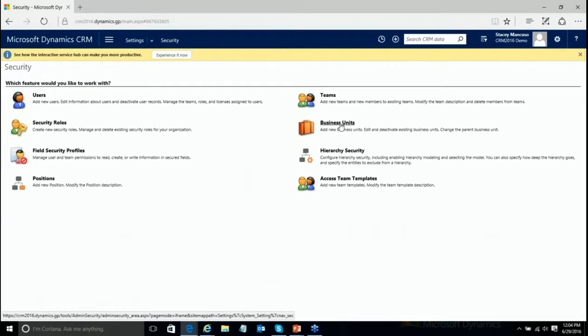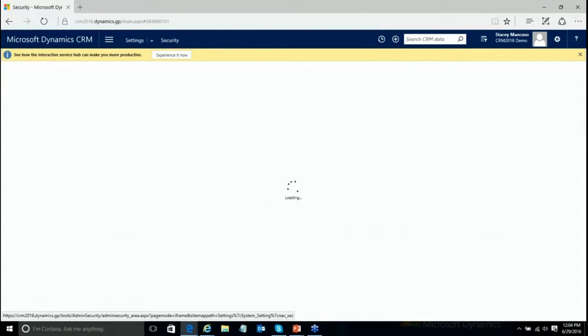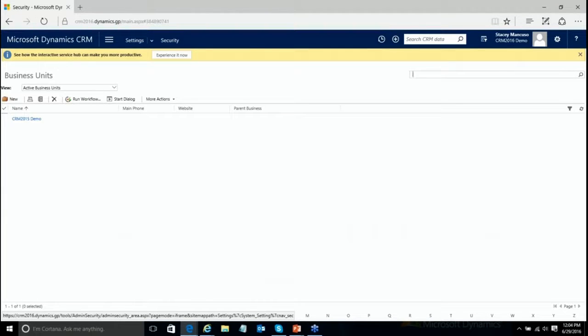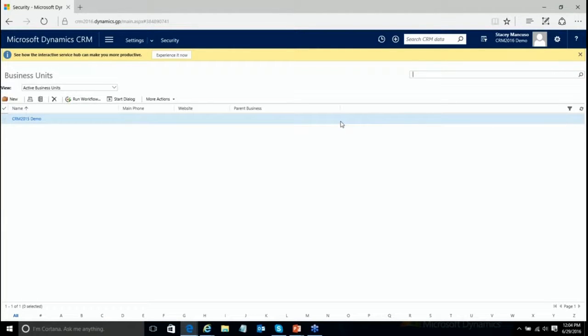So we're going to start off here working with business units. If you're not exactly familiar with what a business unit is, a business unit is essentially used to represent your organization's structure. I like to think of a business unit as building out a family tree, and then you have users associated to your business units. Your parent business unit, which is also known as your root business unit, which you see here, mine is just named CRM 2015 Demo.